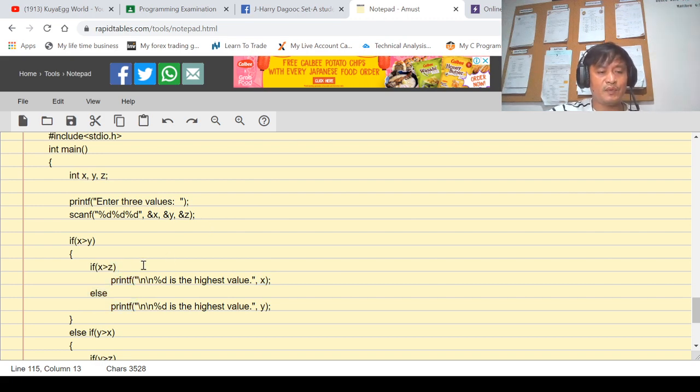Knowing y is eliminated, the two considerations now are x and z, right? Now, in here, we ask whether x is greater than z, because if this is the case, then x is the greatest. If this condition is false, meaning x is not greater than z, then z is the greatest. This is not y. z is the greatest.